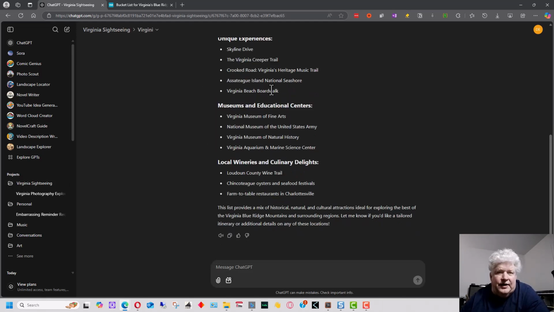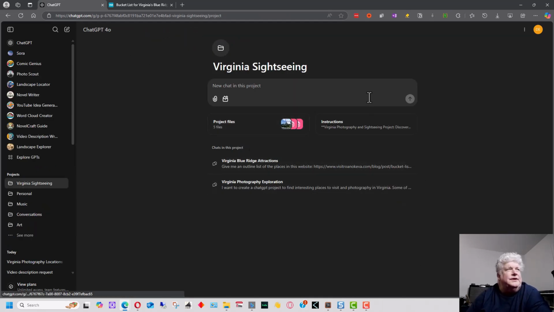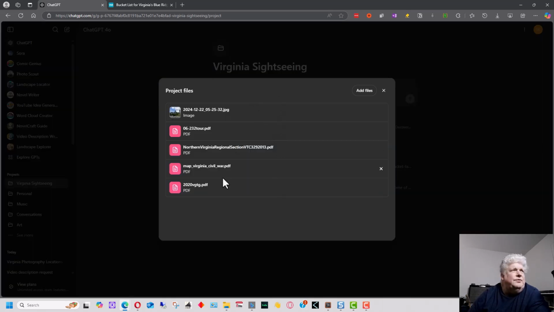And so it's already gone ahead and outlined that particular list. Now it has a Virginia Blue Ridge Attractions sightseeing file. I needed to refresh it there, but it has that. It's added that now to the list. So now I have like 5 project files. And if I click on here, it shows the project files. Some of these aren't named really intuitively because I just downloaded them. I didn't bother to rename the files.